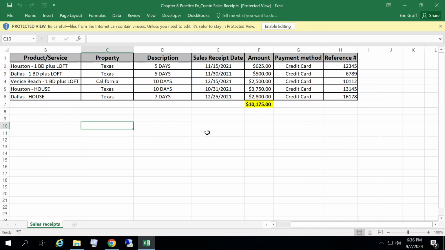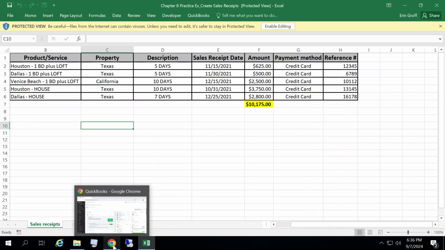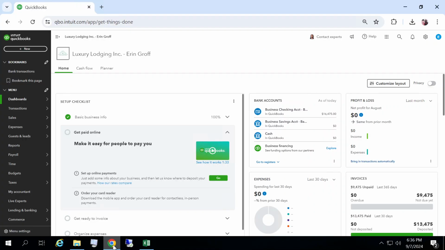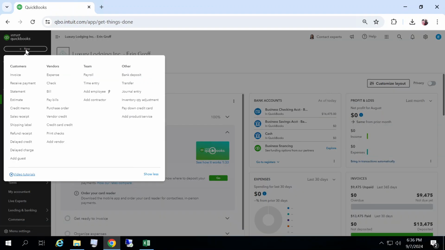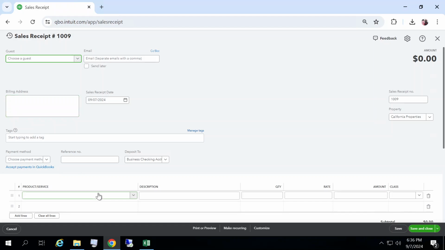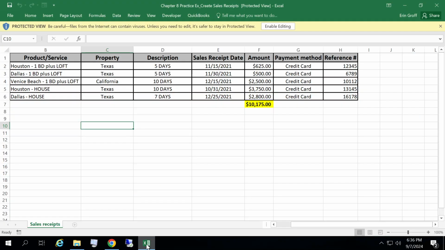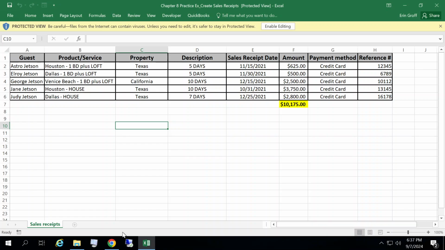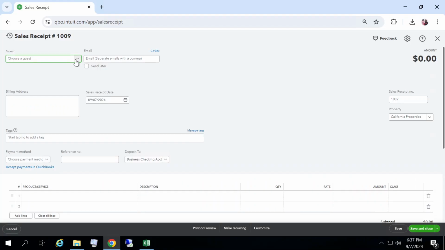All right, so we're going to have to switch back and forth between these two windows. So I'm going to go over to my QuickBooks. I'm going to hit my new button, and we're going to do a new sales receipt. All right, so our first guest, let me scroll over, is Astro Jetson.